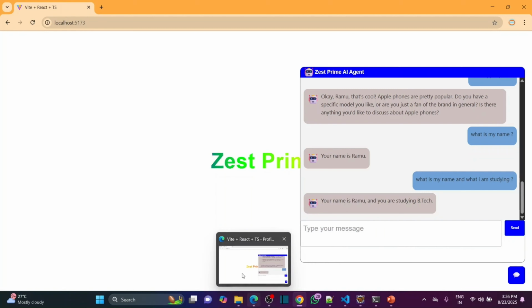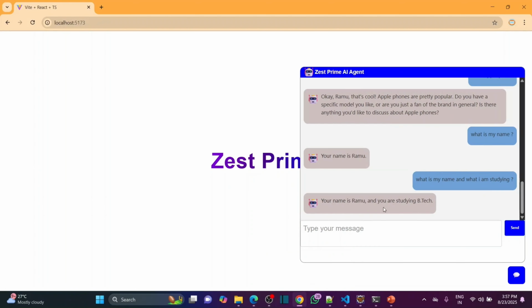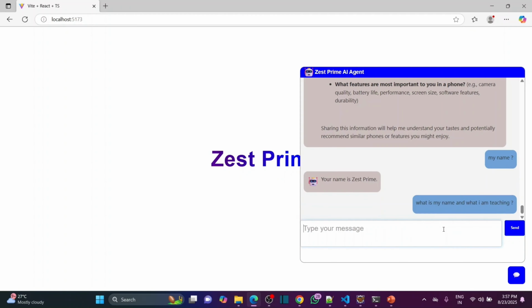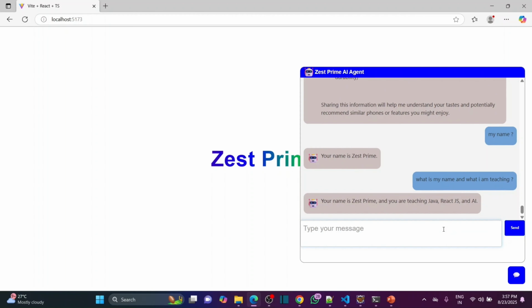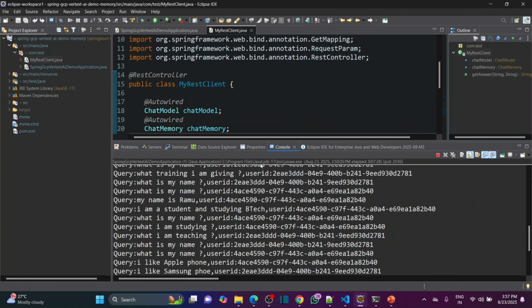Now you can come back here and take the same question and let's see. What is my name and what am I training? It's saying clearly your name is Just Prime and you are teaching ReactJS, React, Java, AI. So here we can see clearly it is memorizing everything for different users in a different way. But how is it happening? With the help of a user-specific ID. That user-specific ID we can see clearly in the console.